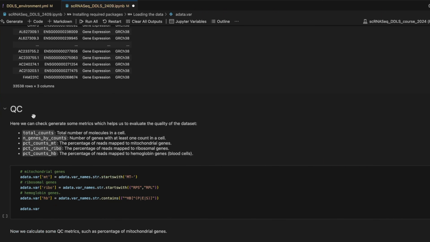And now it's time to do some QC. It is very important to do the QC because we would like to see the quality of the cells and which type of filtering we need to apply on this data set before going to downstream analysis.